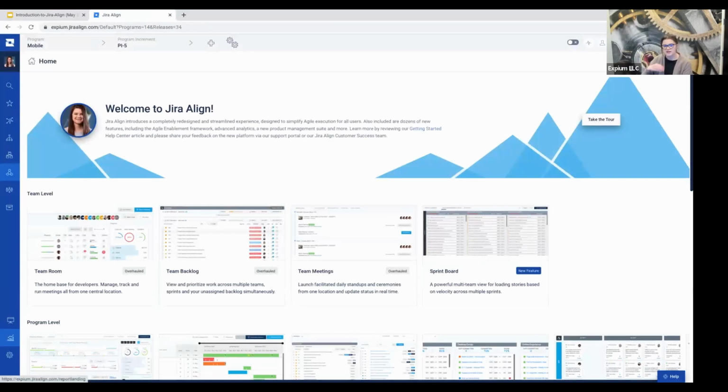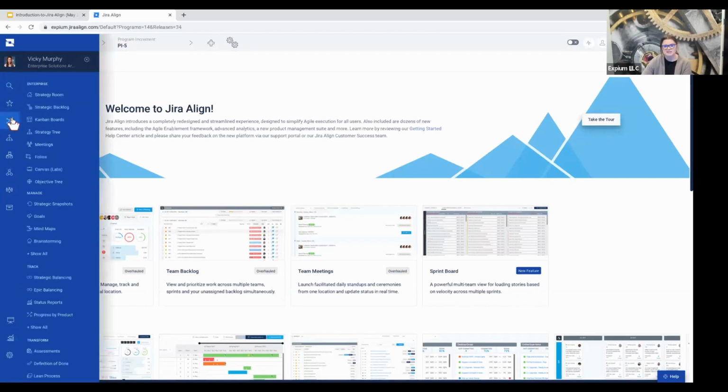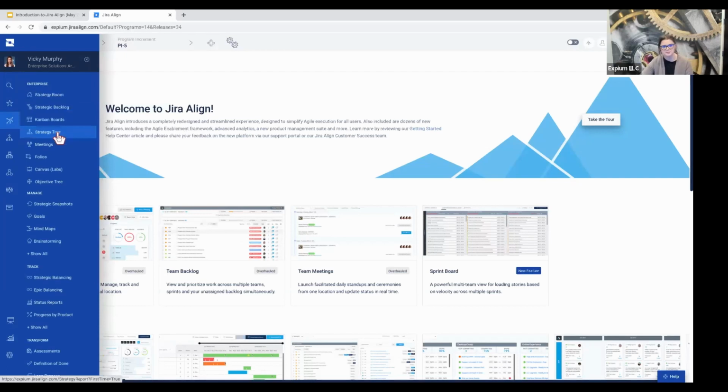We navigate Jira Align to the various different modules using this left-hand panel, this blue bar. So you start at the top with a home button, then your profile where you can adjust some of your settings. I'm going to skip down to this little web icon here. This is our enterprise layer. And if you'll remember from a couple of those slides, when we're talking enterprise, we're talking strategy. So you're going to see the word strategy a lot here. Strategy room, strategic backlog, strategy tree, etc.